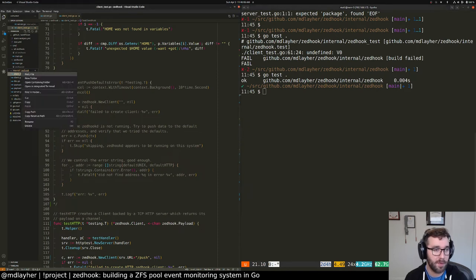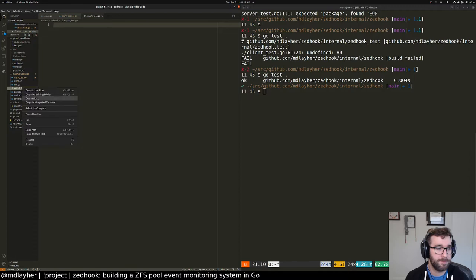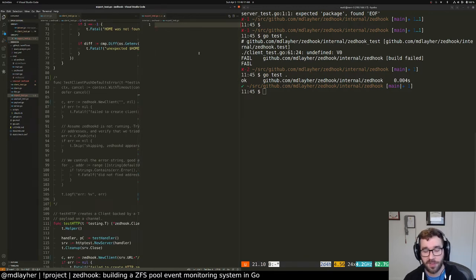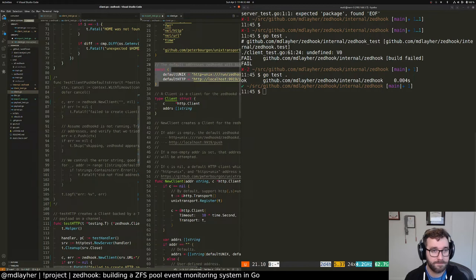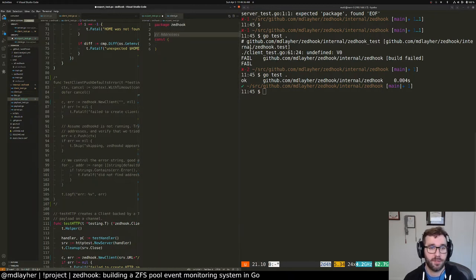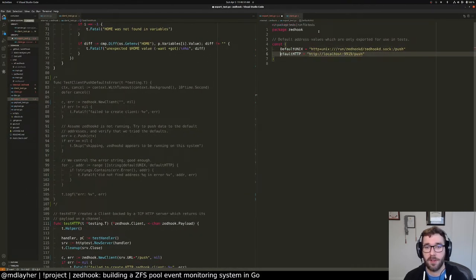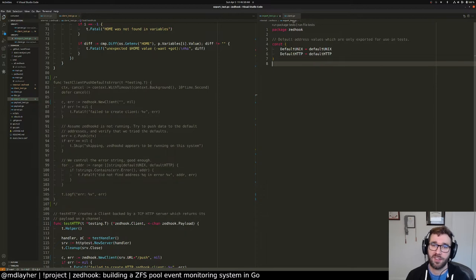And then for these, I think probably what we'll do is... So here's a trick. If you did not know this, you can actually have a test file which exports things from your package only for use in tests. So I historically named this export underscore test const. Addresses, default address values, which are only exported for use in tests. So you can do this. And what happens is we do default Unix, default HTTP. And now our tests see these as exported, but nothing else will.